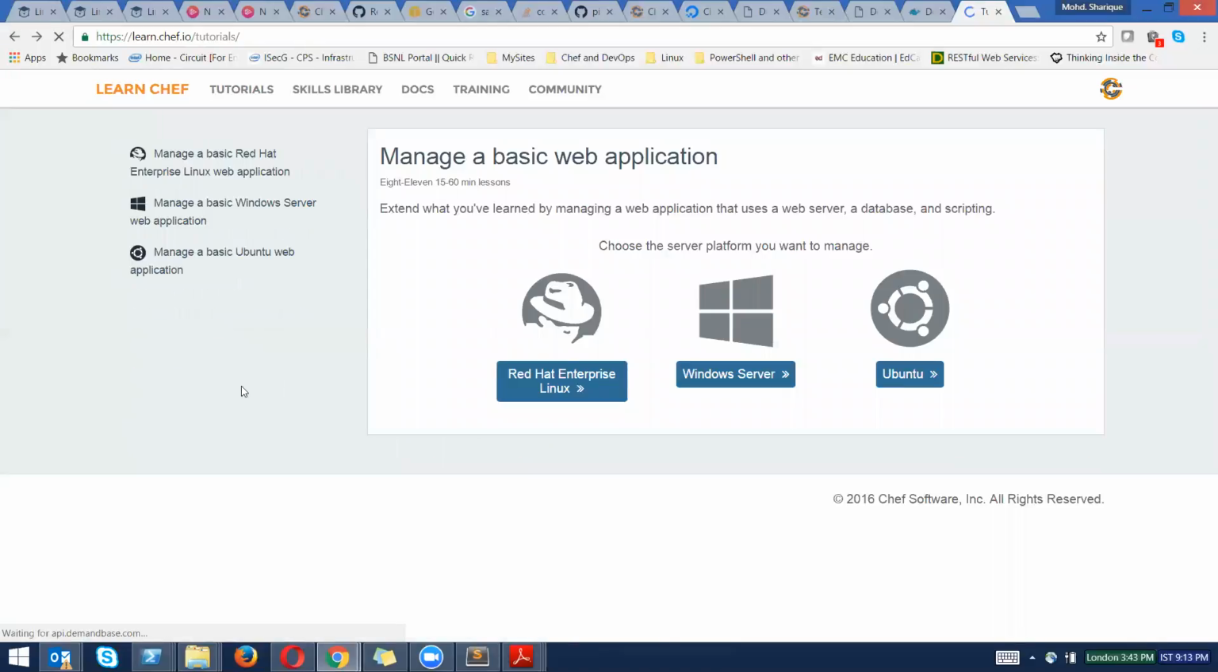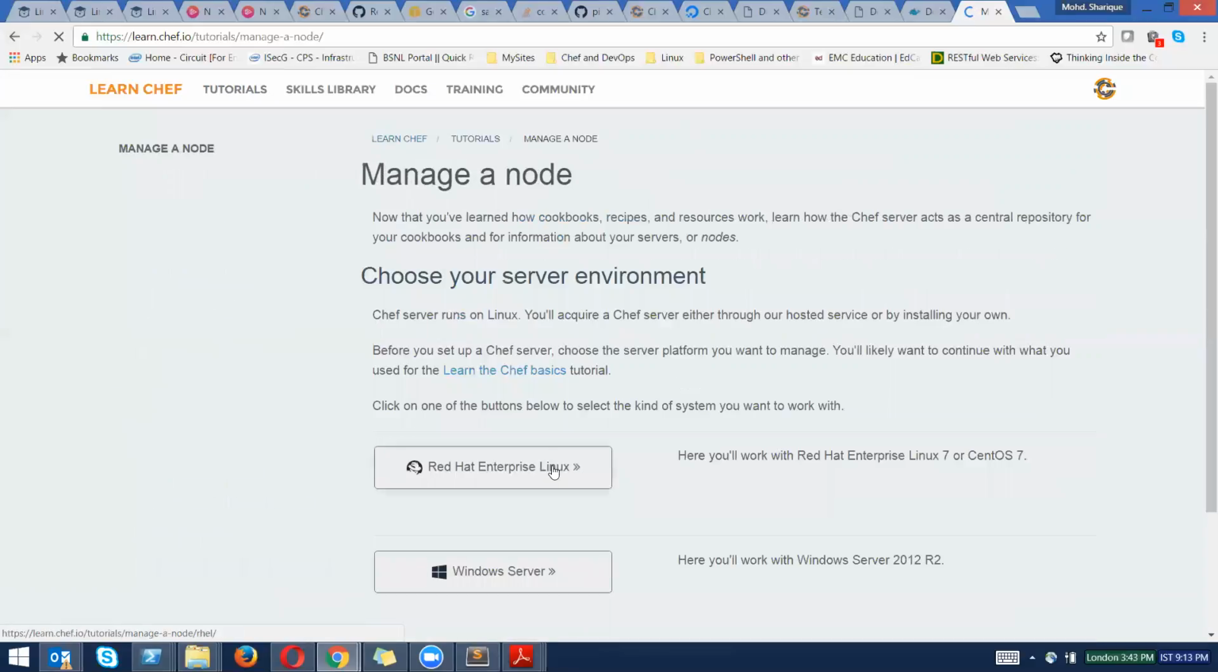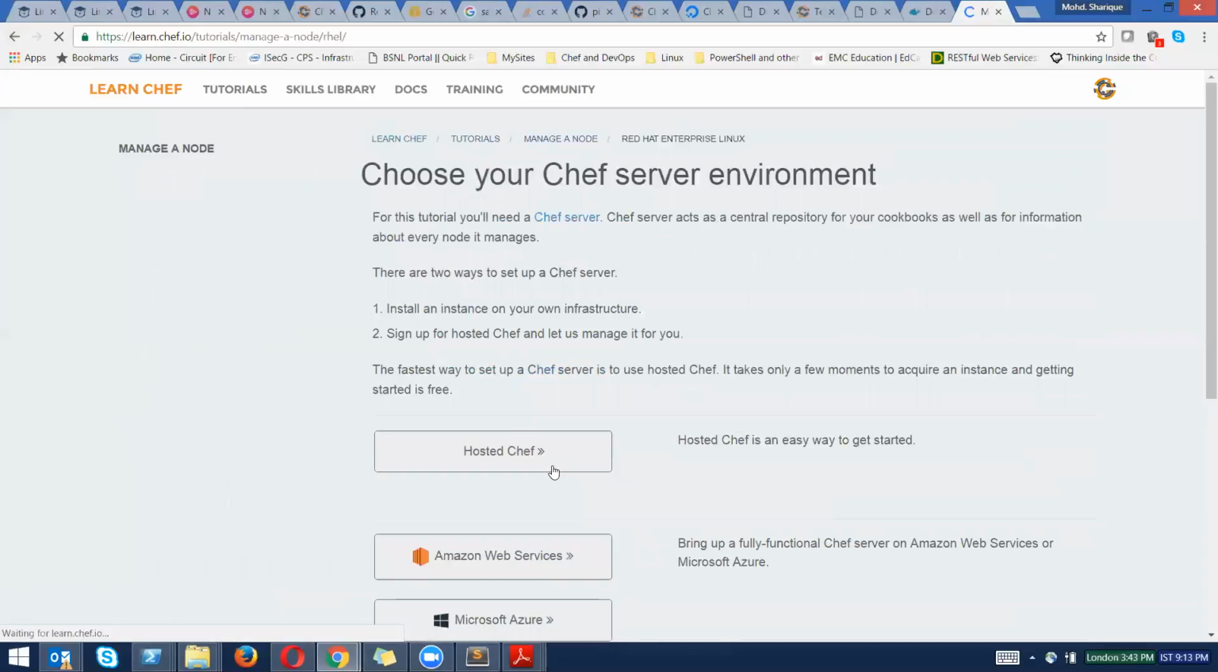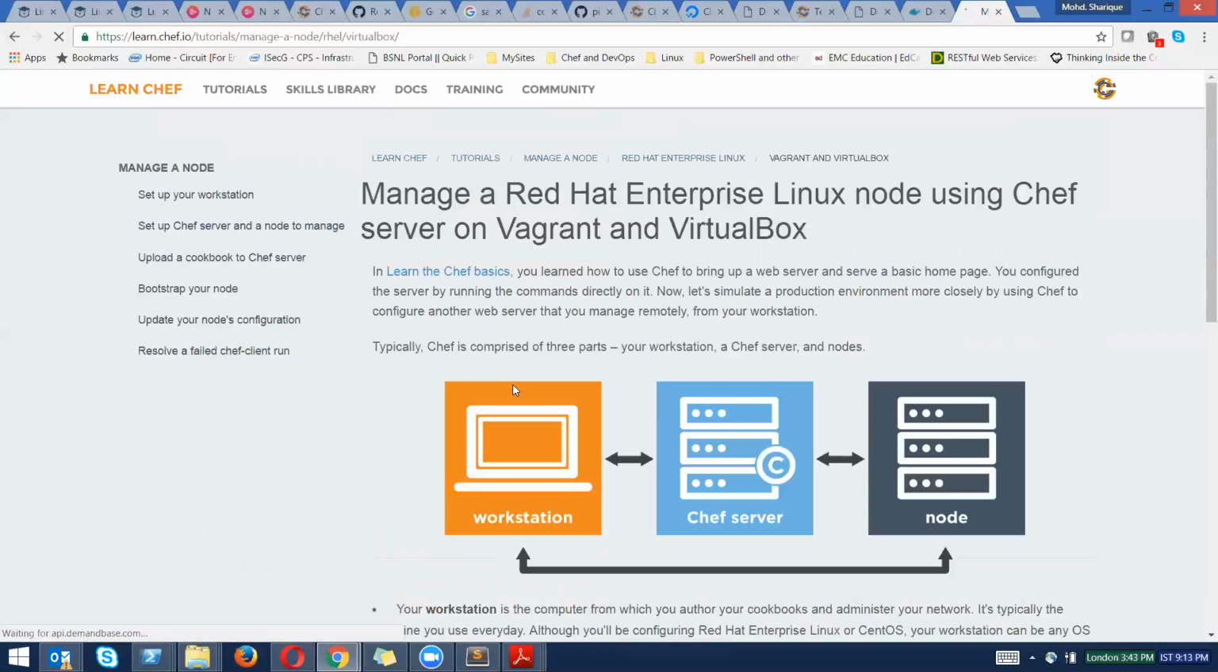if we come back, I think this is the one we're talking about. Let's say Red Hat. Once again, choose, let's say, Vagrant and VirtualBox. So this one will talk about how exactly you can set up your Chef server, how you can bootstrap your node, update your node's configuration, right?